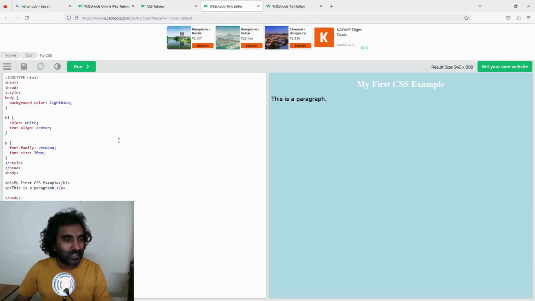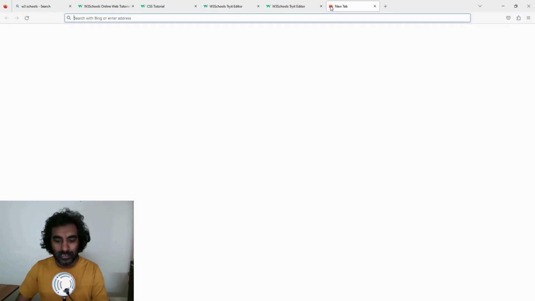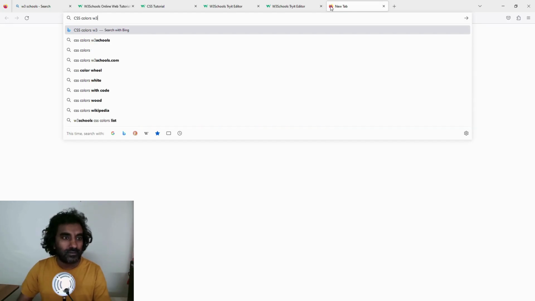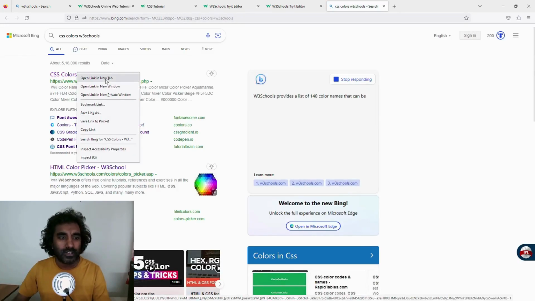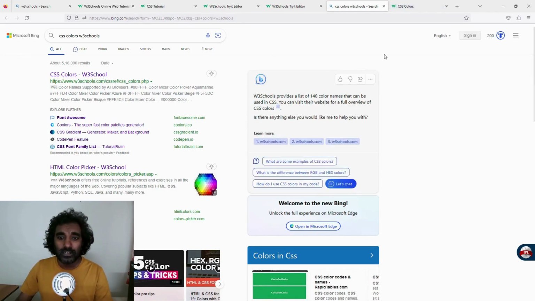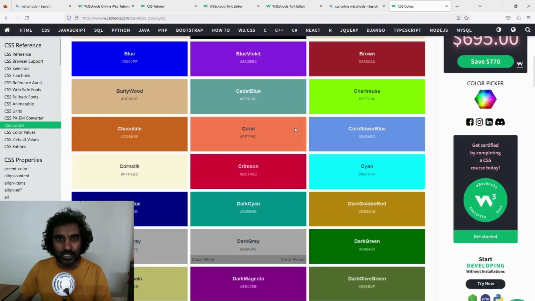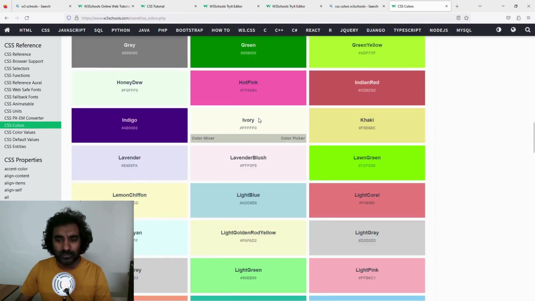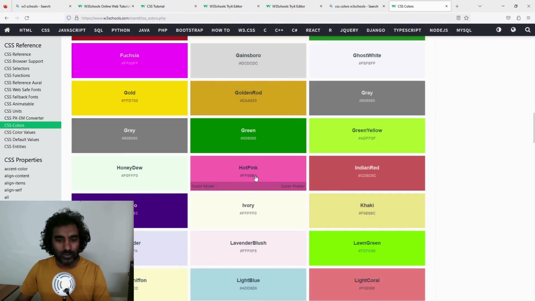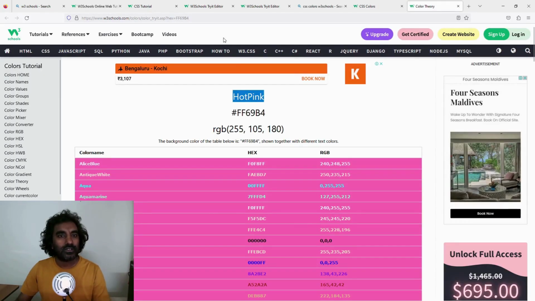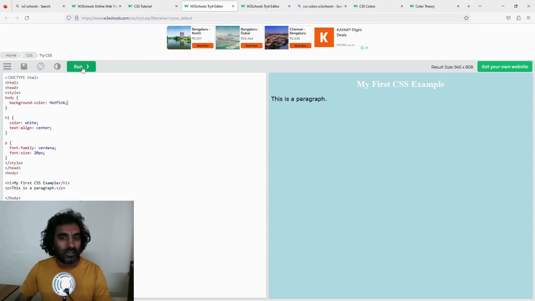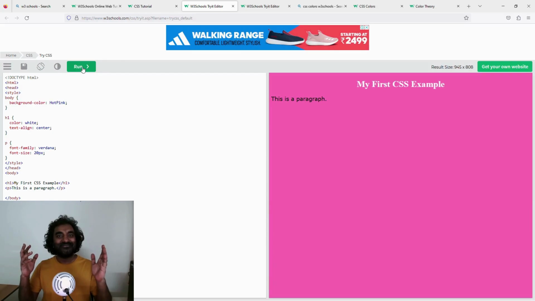Now let's say I want to change the background color from light blue. I want to see what colors I have. So I'll go here, CSS colors, W3 Schools. Again, W3 Schools. Just search. It's very important when you're trying to become a developer. Bing AI is also trying to help. Thank you. So let me take a color. I like pink. My mom likes pink, so I like to put that. Not deep pink, I think hot pink. Yeah, I think she likes this. So I'll take this one. Okay, I'll click on this. I'll go to my editor. I'll put that here and now I'll run it. Look at that. See?